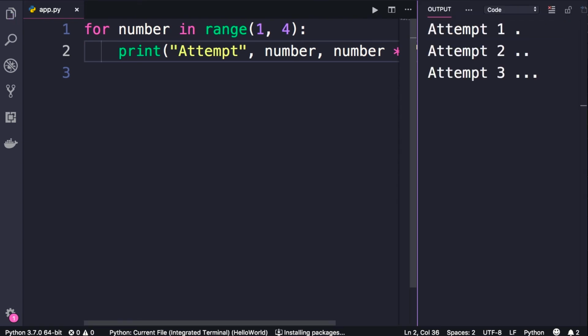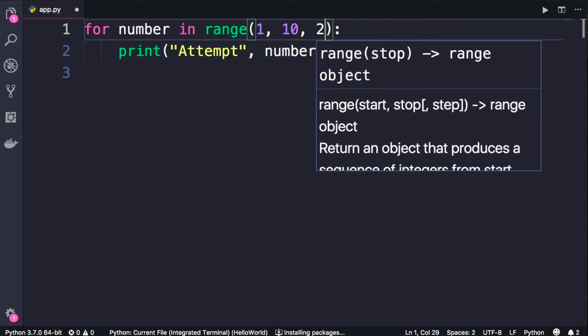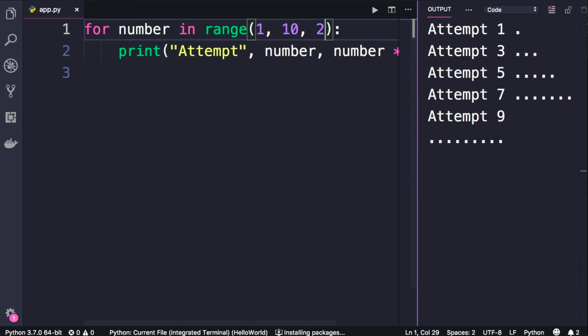Let's run it one more time. We get the exact same result. We can also pass a third argument as a step. So I'm going to change the second argument to 10 and pass 2 as a step. Look at the result. These are the numbers we get, 1, 3, 5, and so on. So pretty useful. You're going to use this function a lot in real-world applications.